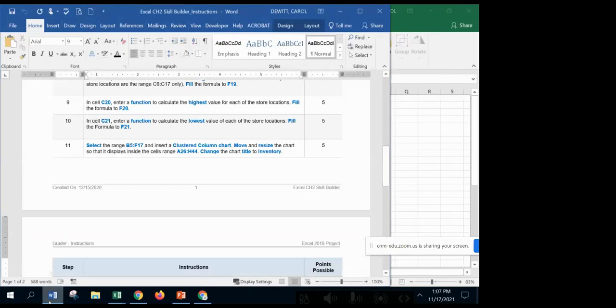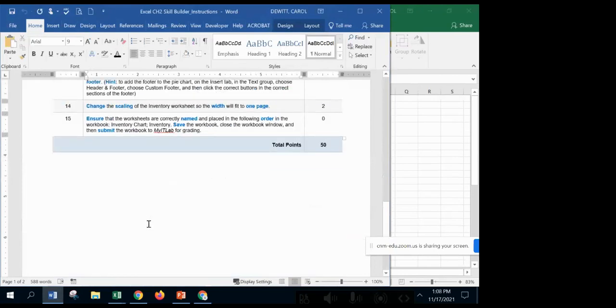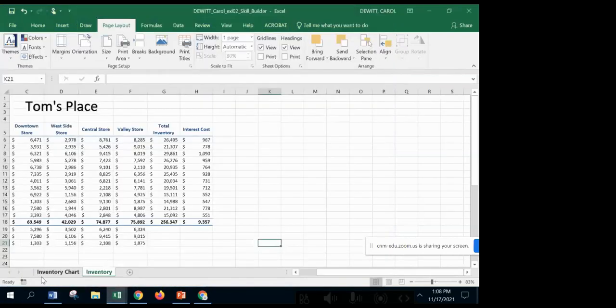And then it says to make sure that we have our, I think it just wants the sheets to be in order, and we should have them in order. So you should have inventory chart as your first worksheet, and then inventory is your second. And I did the Page Layout tab. I went to the Scale to Fit group in the middle and I made the width one page. How are we doing? Are we all good? Close it, save it, submit it.